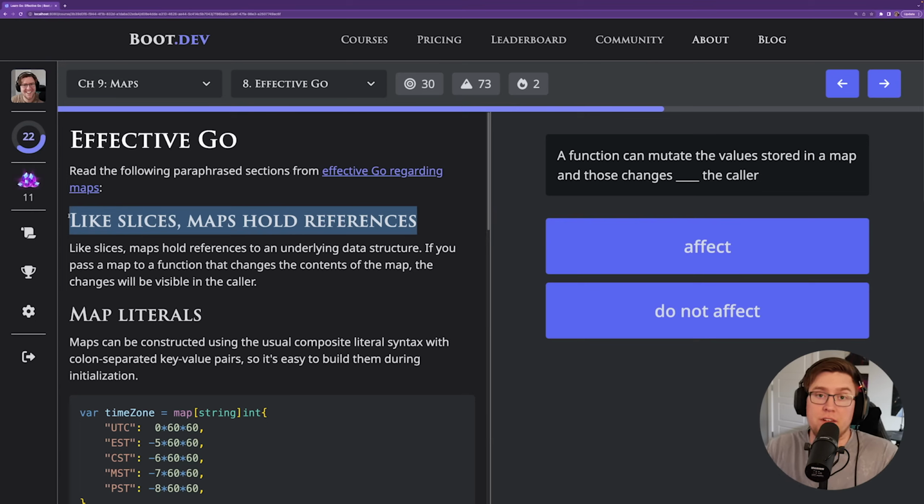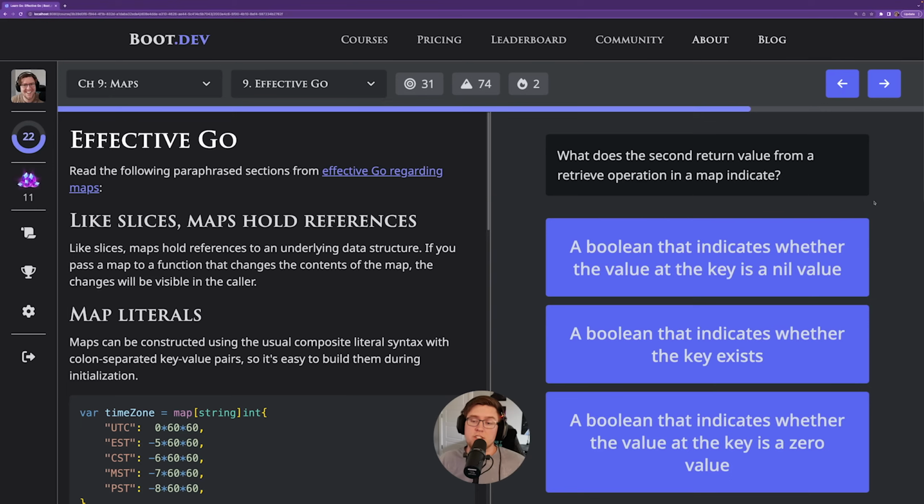This is different from primitives, right? Strings, integers, booleans, those are all passed into functions by value. If you mutate them within a function, the caller of that function will not see those changes unless you return those values. But the same does not hold true for slices and maps. So to answer the question, a function can mutate the values stored in a map, and those changes do affect the caller.